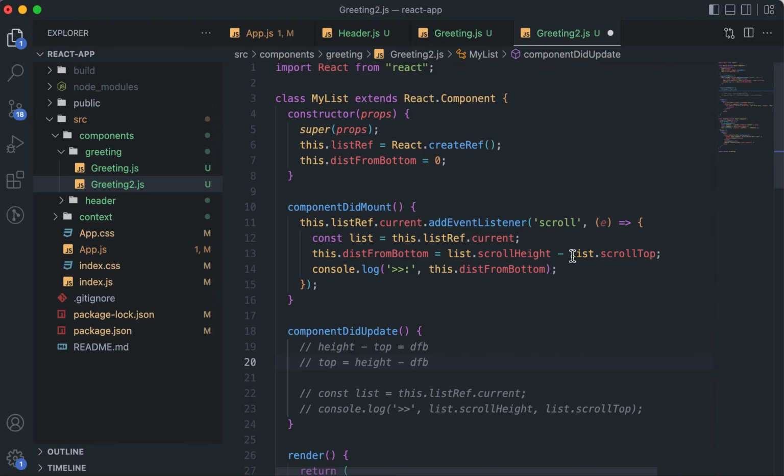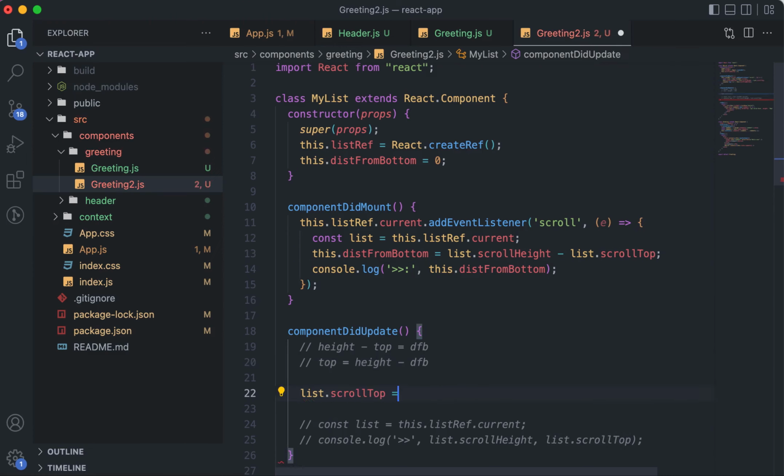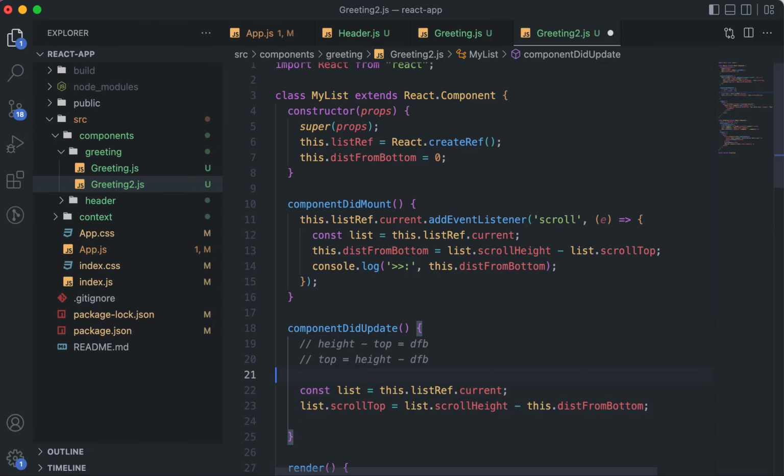So essentially I am going to set my scroll top, in componentDidUpdate, to my new height minus my saved distance from bottom, and obviously I have to take the reference. So this is what it is eventually going to be: top is equal to height minus distance from bottom. Top, I'm reassigning it to height minus distance from bottom.